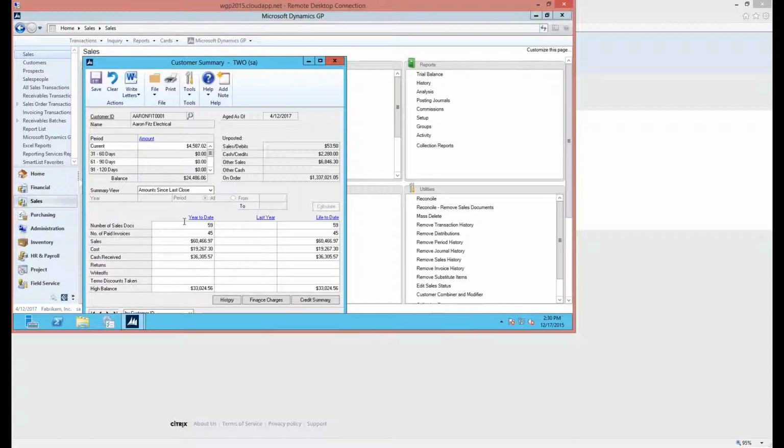So in our accounts receivable, now when we go into sales, we're going to go into our sales homepage, and we're going to go to transactions, and we're going to go into series post. Here on series post, we'll see any sales transactions or cash receipt batches that need to be posted in the year. We can select them all and hit post.